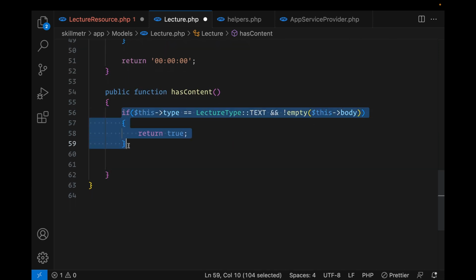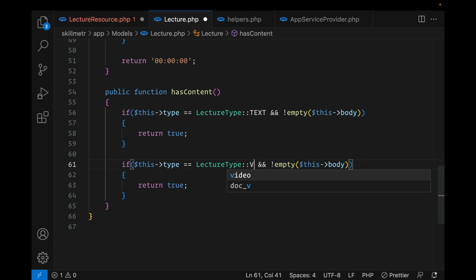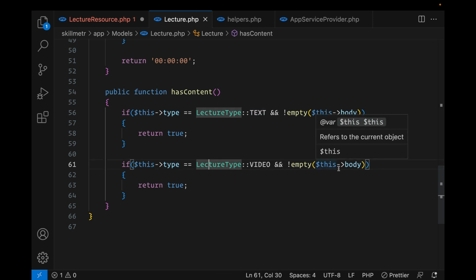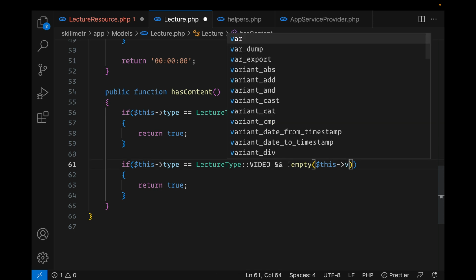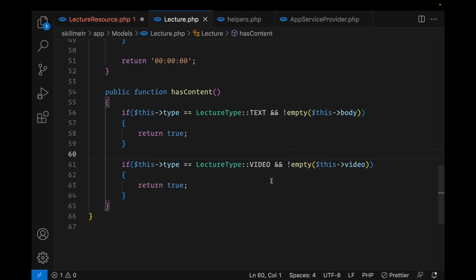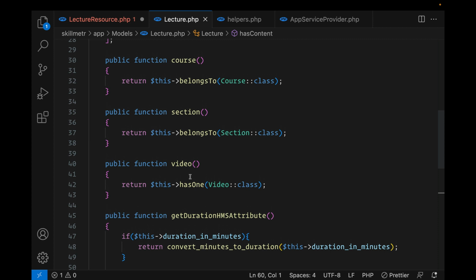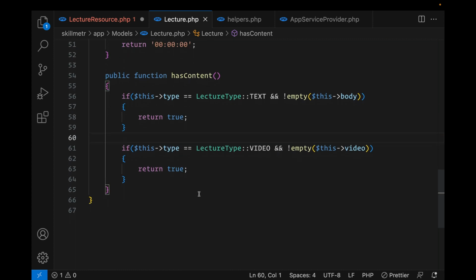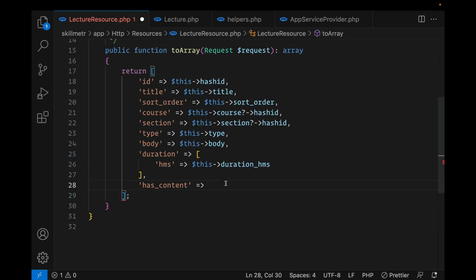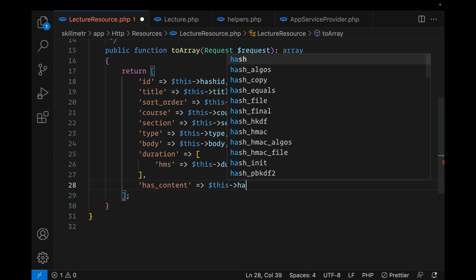If the type is a video, so lecture type video, and the video is not empty, which means it has a video, then remember we have a relationship to video here, which is a has one. So we can check to see if the video is empty, which means it doesn't have one. Then we return true if the type is a video and the video is not empty. Otherwise, we just return false. Okay. And so over in our resource, we can simply call that method by just saying this has content.